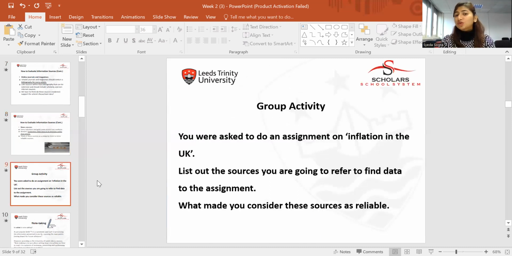Here, it's going to be a small group activity where the students will be asked to do an assignment on inflation in the UK and list the sources they are going to use to find the data to do the assignment. We will ask and assess what made the students consider those sources reliable.